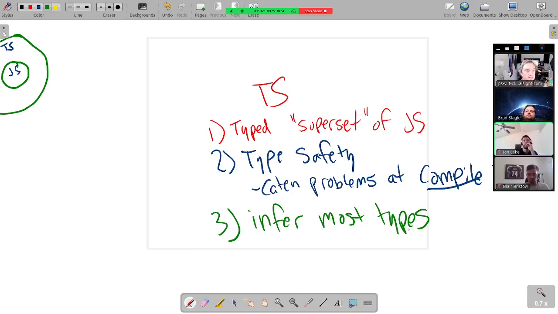Questions about this big picture stuff? If you have TypeScript, do you not need, say, Jest to go on? I mean, what's the difference in the two? Oh, great question.